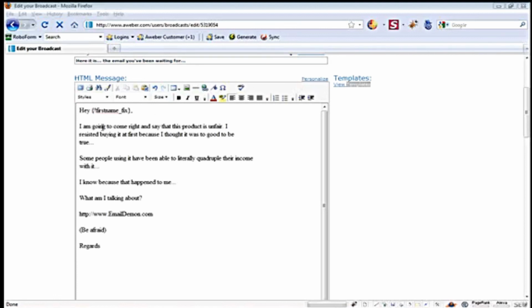It goes to where it says, "I'm going to come right out and say that this product is unfair." Okay, that's a little bit of drama. People get very curious whenever it comes down to drama. It's going to raise some eyebrows. They're going to be asking, okay, what is this all about? It's just the natural tendency of human beings. That's the reason why reality shows and MTV and soap operas are so big, because it adds drama. What is unfair? They want to know more.